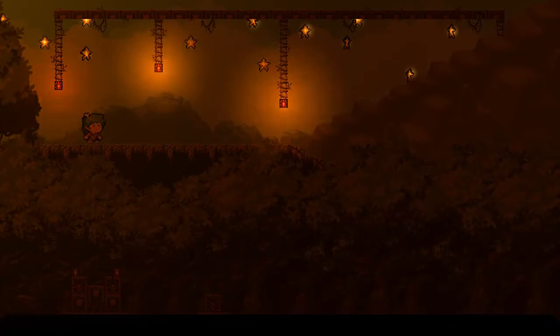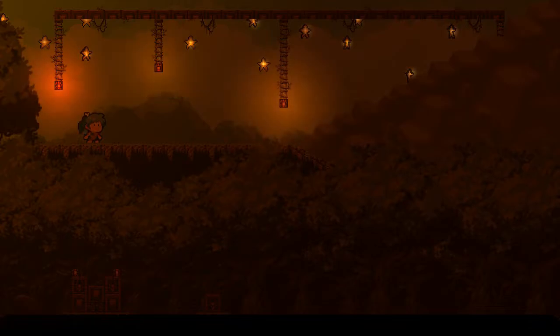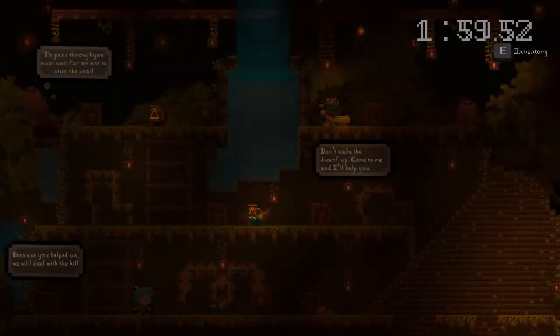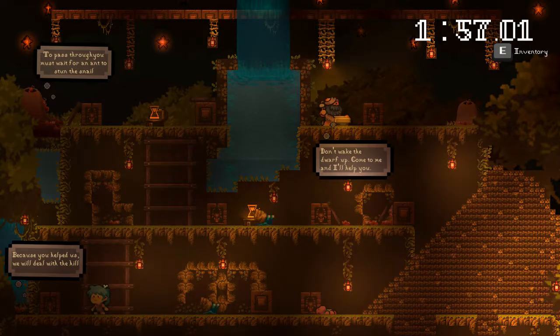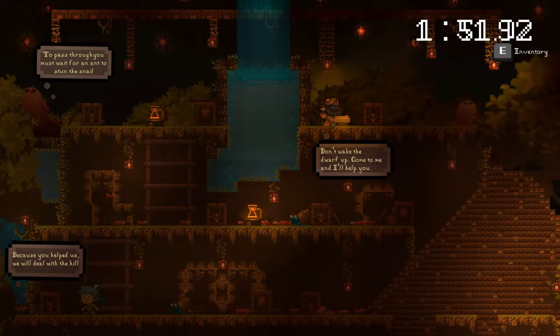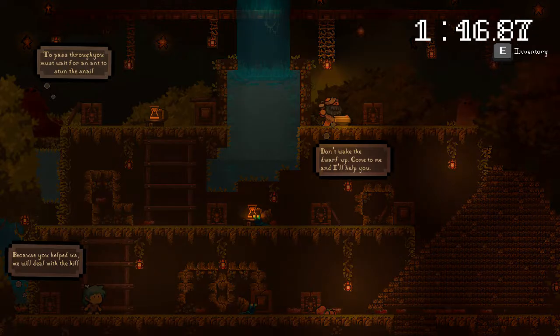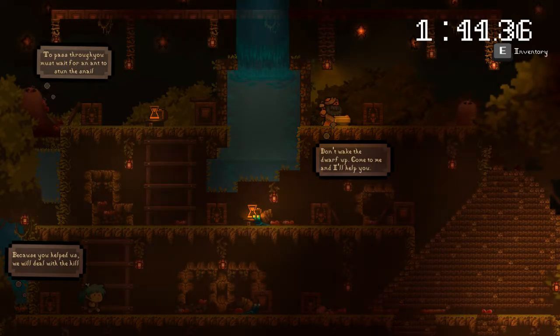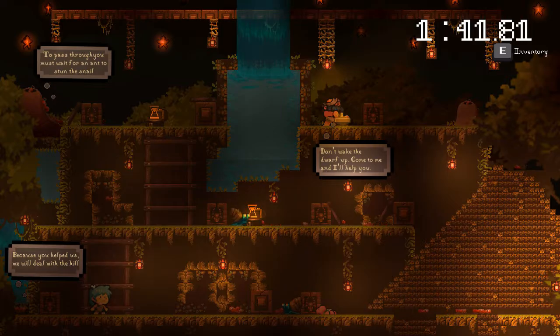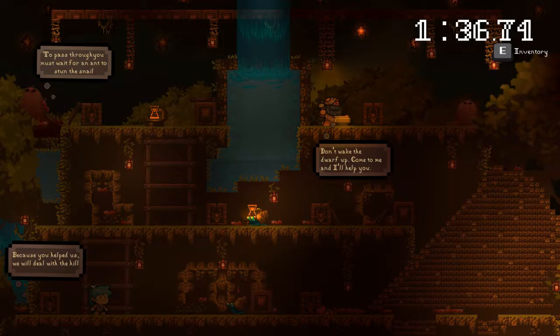So we've lost our sister. We can hear the dark creatures. Let's find her. All right. Because you helped us, we will deal with the hill. Don't wake the dwarf up. Come to me and I'll help you. To pass through, you must wait for an ant to stun the snail. Okay, look at the ants moving all of the stuff.